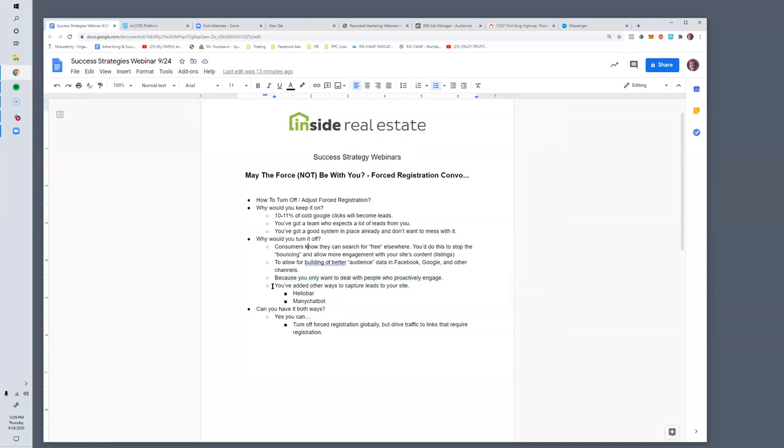And then the last one I have here, another reason you keep it off, is because you've added other ways to capture leads to your site. And this is the answer to, well, if I turn it off, can I still capture leads? And really the answer is yes. There's lots of ways to do that, especially via third-party platforms.